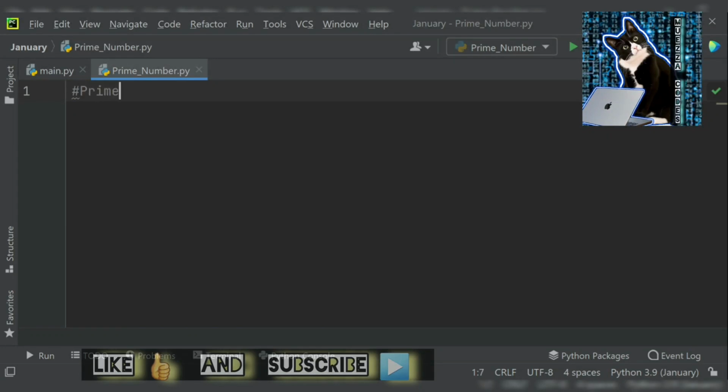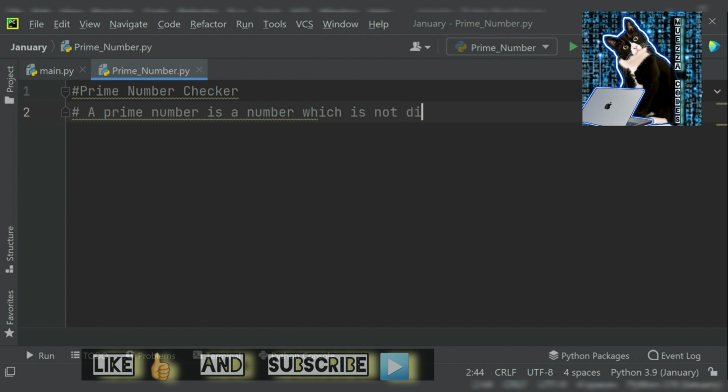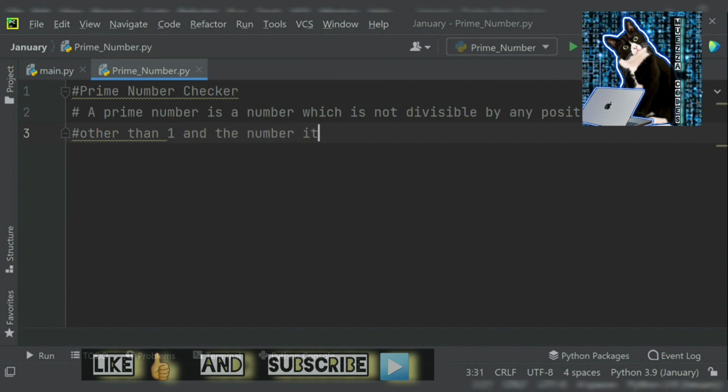Today we'll be coding a simple program to check whether a number is a prime number or not a prime number. So it's a prime number checker. So what is a prime number? A prime number is a number which is not divisible by any positive number other than 1 and the number itself.